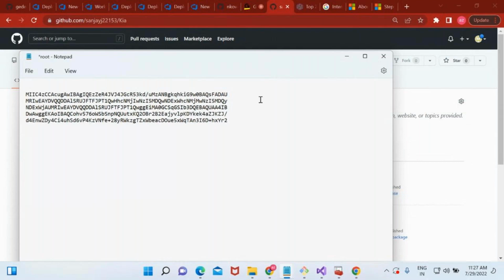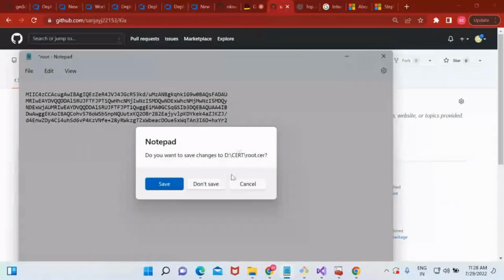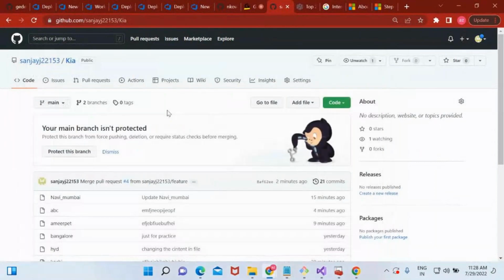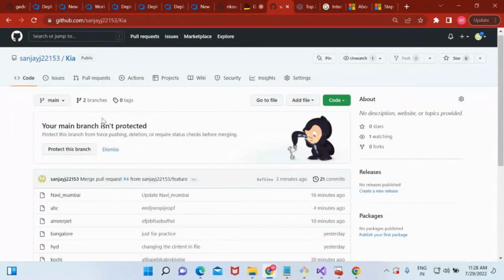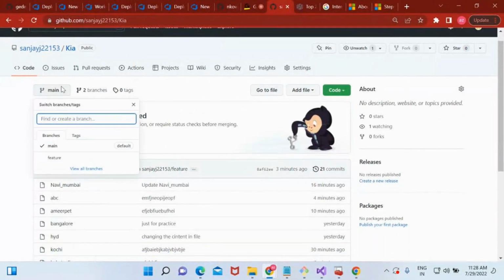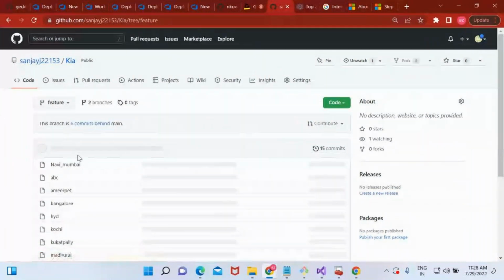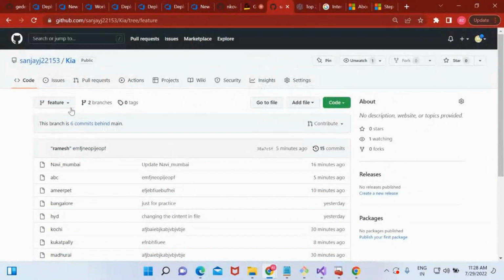It's not only for a single file. If the new changes are not there in your local system and you are trying to push, then there will be a merge conflict. It won't allow you to push the changes. I will show you. So just don't save this. Here I have a repository called Kia, and let's take a feature branch, and in the feature branch I'm going to add a new file.